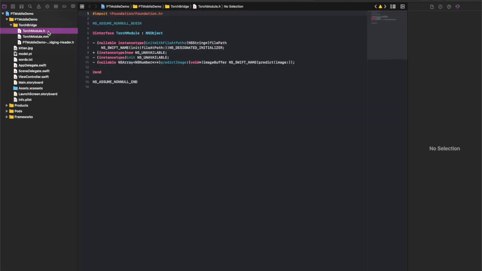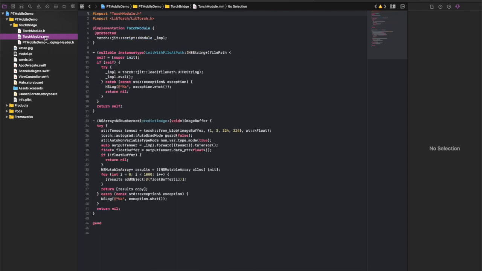So you can see here in the header, there are only 2 methods that are really interesting. One initializes the PyTorch runtime with a model, which is stored as a file. That's our model resource in our project. And the second one does the actual prediction when you pass it in a buffer full of image information. And you can see the C++ bridge code in torchmodule.mm.